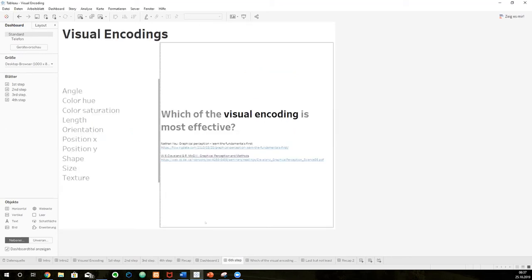We just learned what visual encoding is and how the data could be encoded. And this was our list of possibilities: angle, color hue, color saturation, length, orientation, etc. Let's think about which visual encoding is most effective. How should we know whether to encode a quantitative variable in color saturation, or rather, say, position?